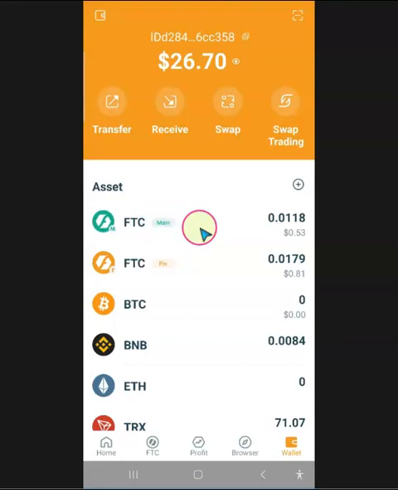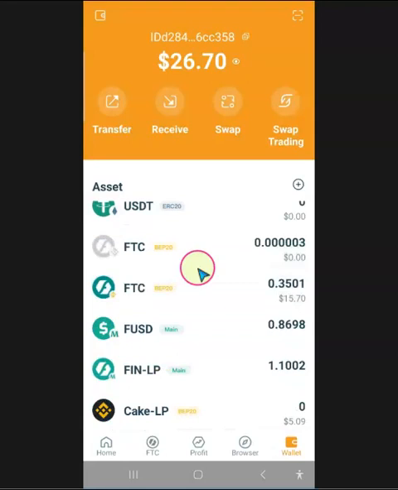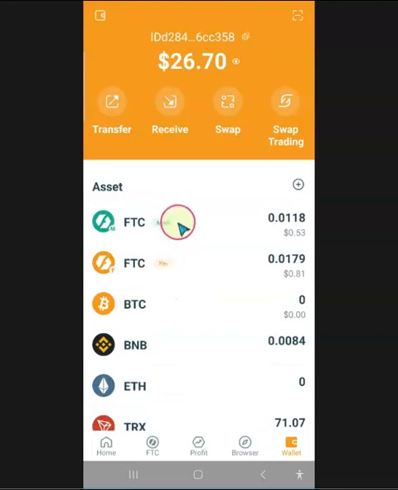It's just like working with USDT across different network. It's the same thing. FTC is on the main chain, it's on the Fin chain, and it is also on the BEP20 network, and it's no different. We're just swapping across different network to achieve a desired result. In this case, we want to acquire FTC on the main chain. To do that swap, I will be utilizing this swap feature at the top. So I'm going to tap on that.